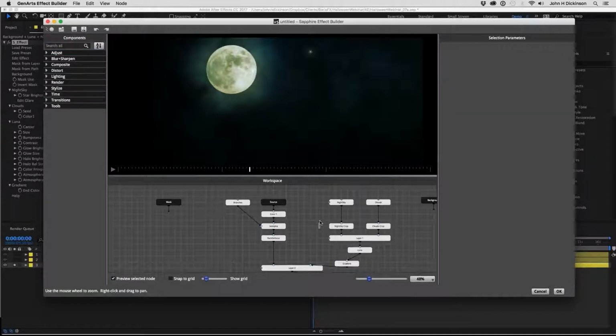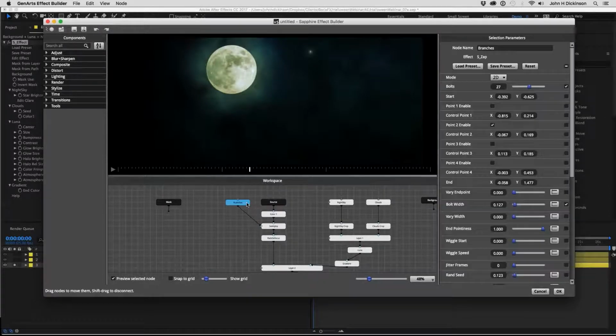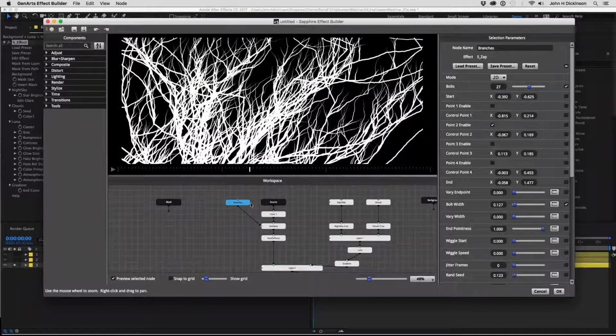Okay, so that was how I got the moon and the stars, but I wanted to put some foreground elements in here, and obviously there's not a foreground blurred branches plugin, so I actually used the Zap effect. You can see here, if I click on branches, and I've renamed this node branches to make more sense. You can see here, nothing's animated, but I've just used Sapphire Zap to create these upward shooting lightning bolts that look kind of like spooky branches.